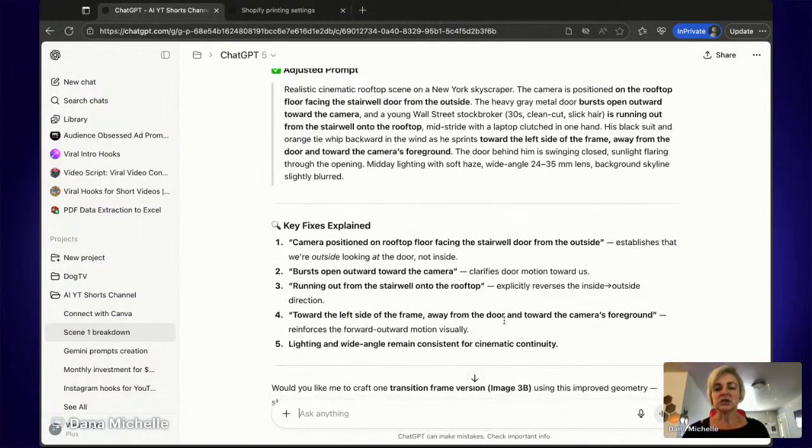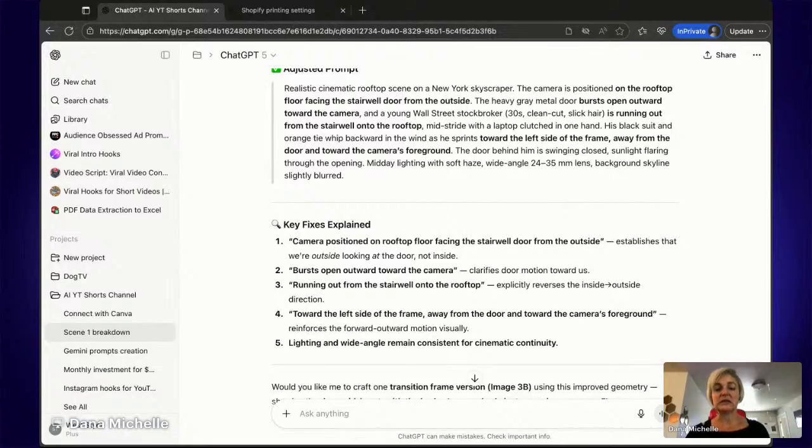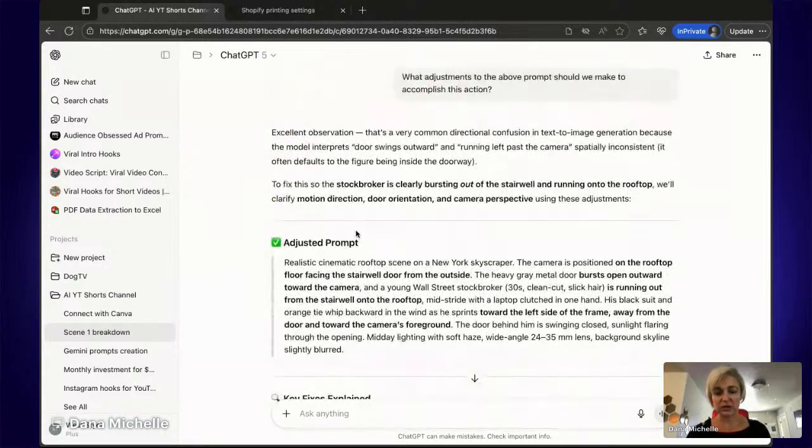Great. So the adjusted prompt: realistic cinematic rooftop scene on a New York skyscraper. The camera is positioned on the rooftop floor facing the stairwell door from the outside. The heavy gray metal door bursts open outward towards the camera. Young Wall Street stockbroker running out from the stairwell, black suit, orange tie, as he sprints towards the left side of the frame, away from the door, towards the camera's foreground. Okay, I think those instructions are going to be the key that we need. So we're going to use this.